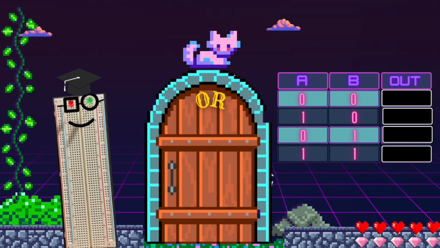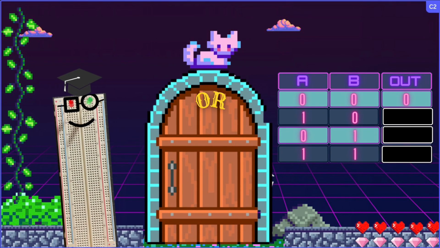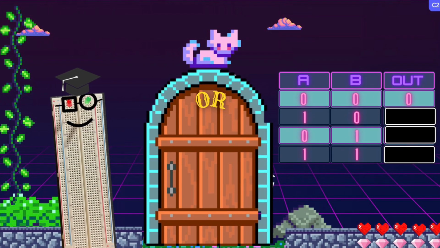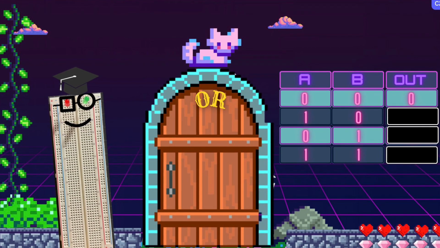Oh geez, another gate. But this time it says OR. Let's answer this truth table in order to get our energy back. Similar to last time, I think it's zero. This is because we need at least one of the switches to be turned on to have current flow.